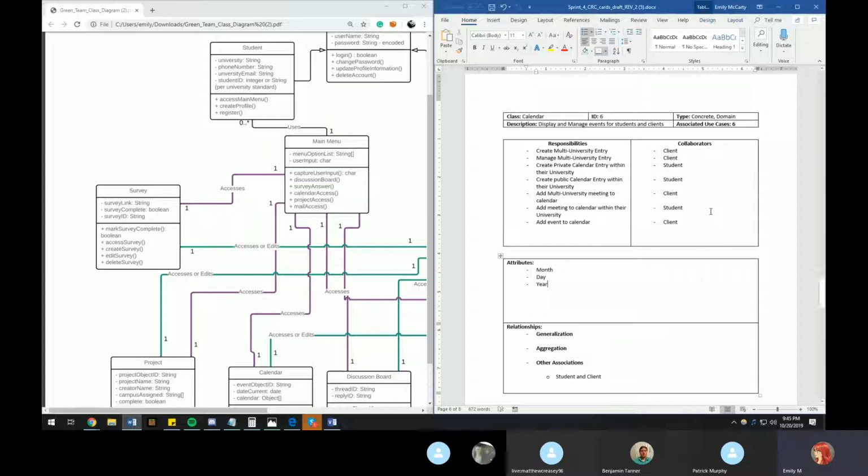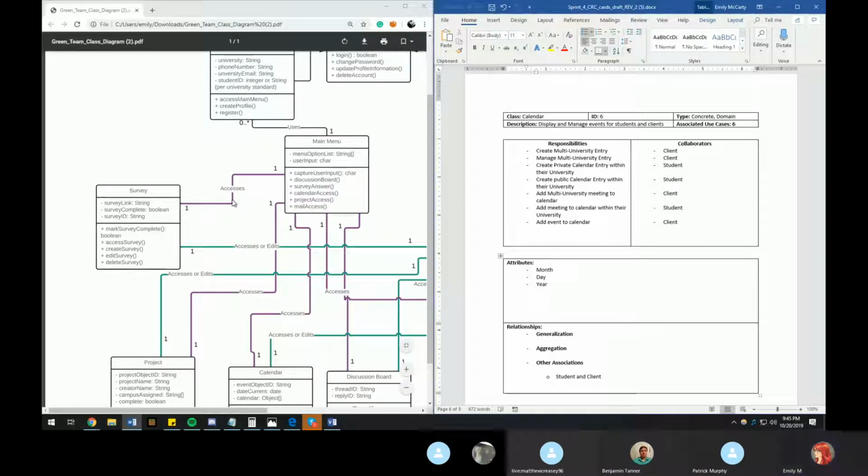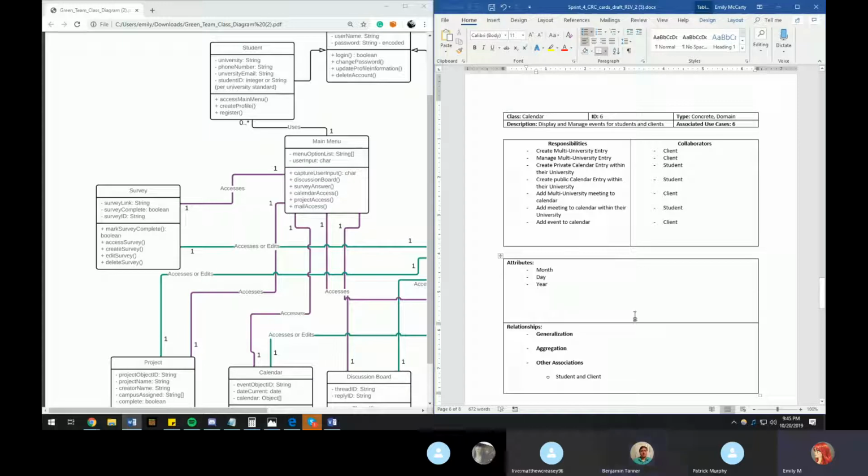Right now we're just trying to focus on the CRC cards. We're going to go through everything and make sure it all makes sense and it's all aligning, and then we will go and alter the class diagrams because we're going to need to alter them a little bit to match the CRC cards. But that shouldn't be too difficult.